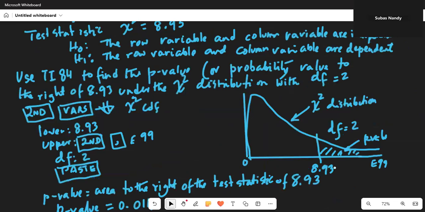So we go to our calculator, do second vars, scroll down to chi-square CDF. My lower, I start my calculation from 8.93. My upper is a very large number on the right. So we write E99 for that, which is 1 followed by 99 zeros, 10 to the power of 99. Degrees of freedom is 2. Paste, enter and enter. P-value is the area to the right of the test statistic.